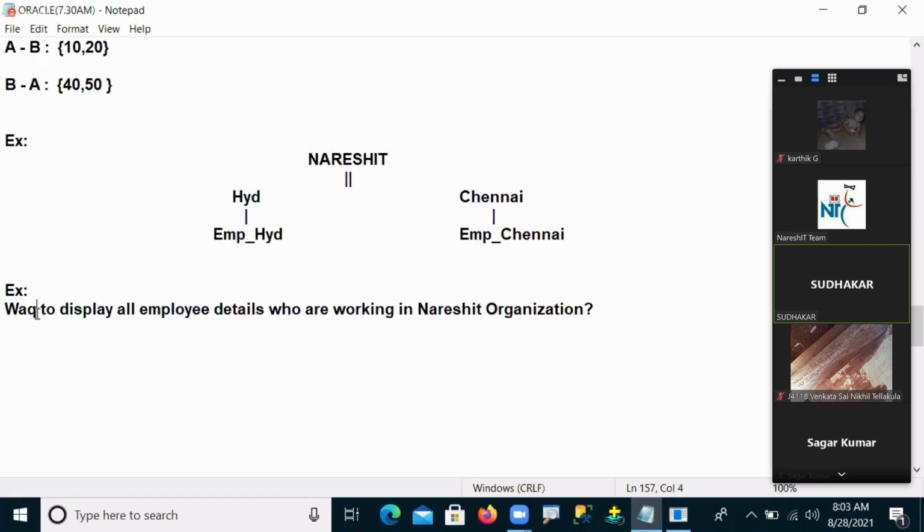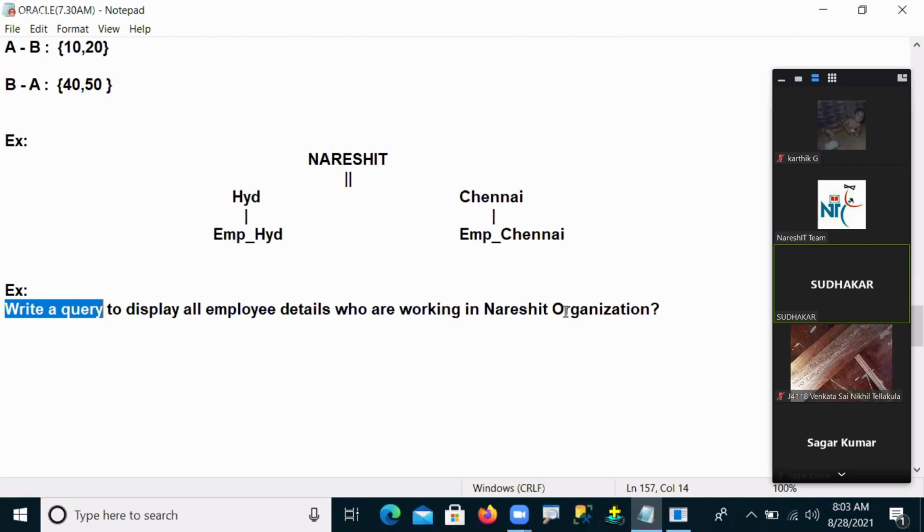So this is a shortcut I'm writing here. Write a query. Okay, now that is the main point. So don't think this is what it is, I wrote it as a shortcut there. Write a query to display all employee details who are working in Naresh IT organization. So here there are two choices: union and union all you can use. Okay, now let me see.